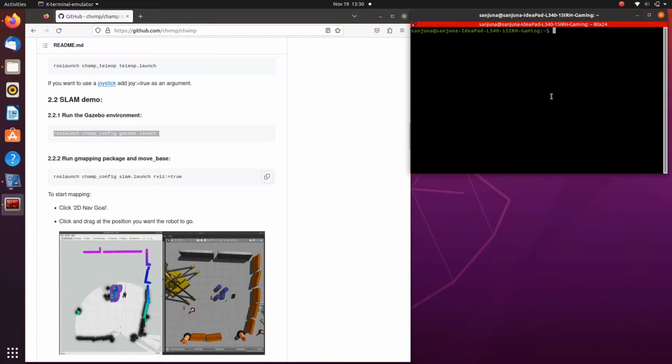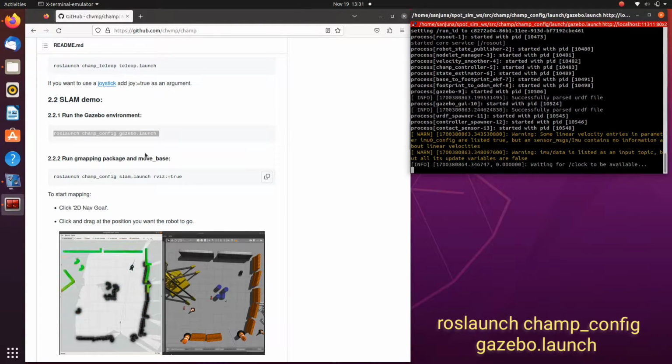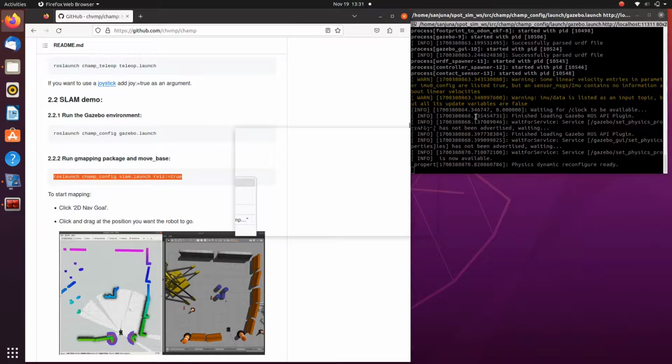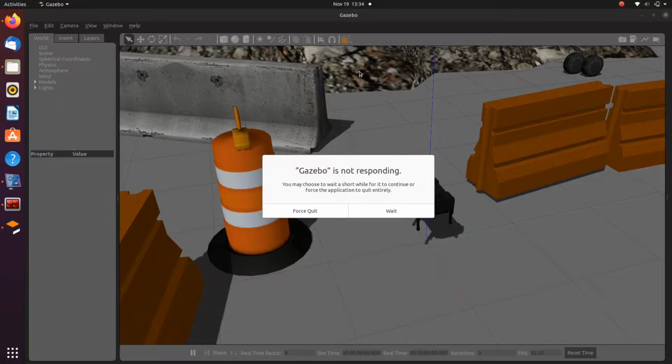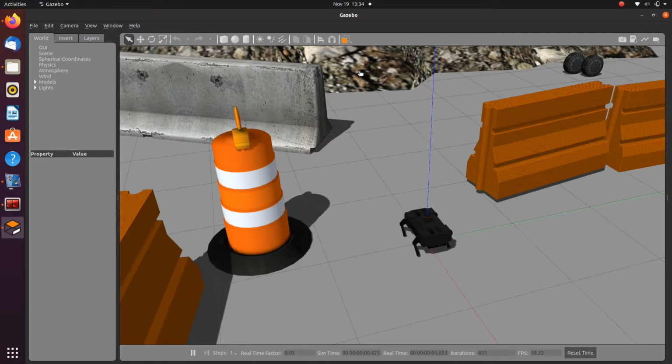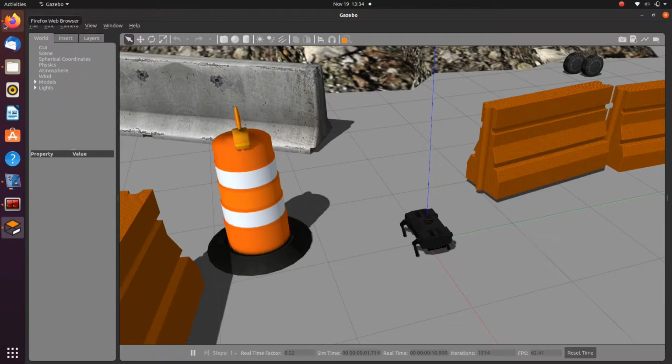Open the link, copy the command roslaunch charm config gazebo.launch, press enter. So in some time a Gazebo world will be opened along with the robot. It will take some time since it is a heavy world. If you don't need the world, you can comment the world. If you are not making any changes, the world will be opened in some time.